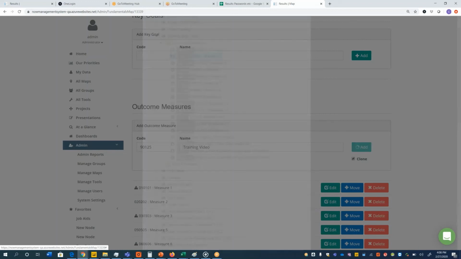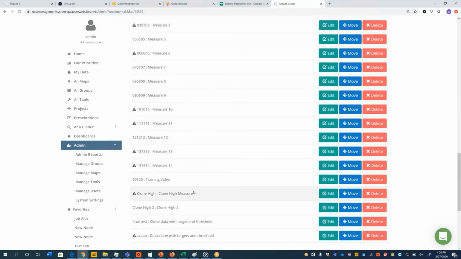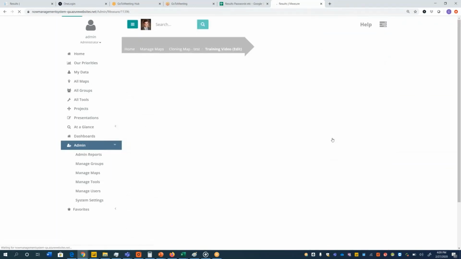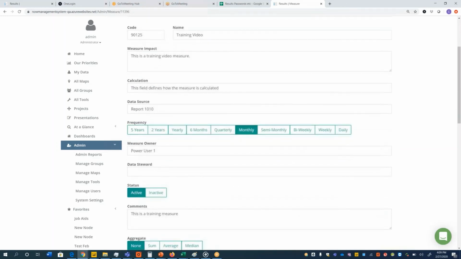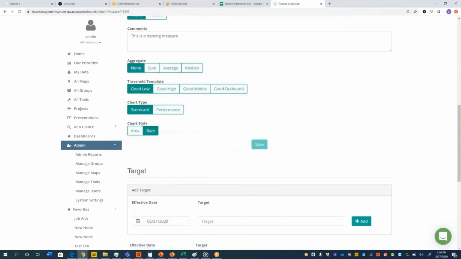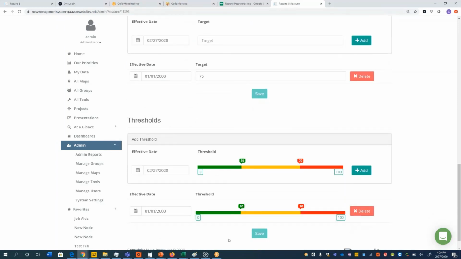So I go ahead and hit clone and I'll get the message successfully cloned. I can go ahead down here and find that measure 90125 training video and it's cloned. So if I were to go into edit, I'll see here that it already populated all those cloning fields that I wanted, the optional field as well for power user, and also the target and the threshold that I cloned.